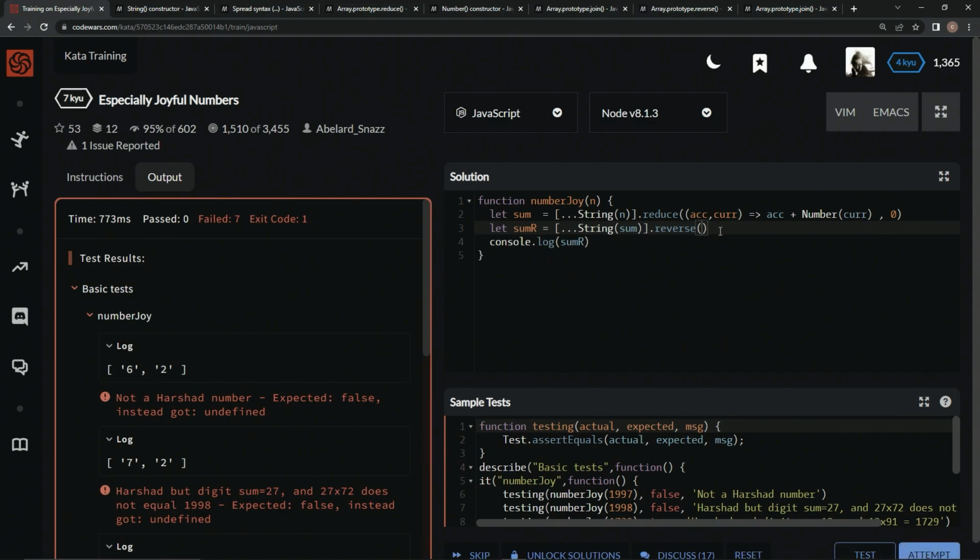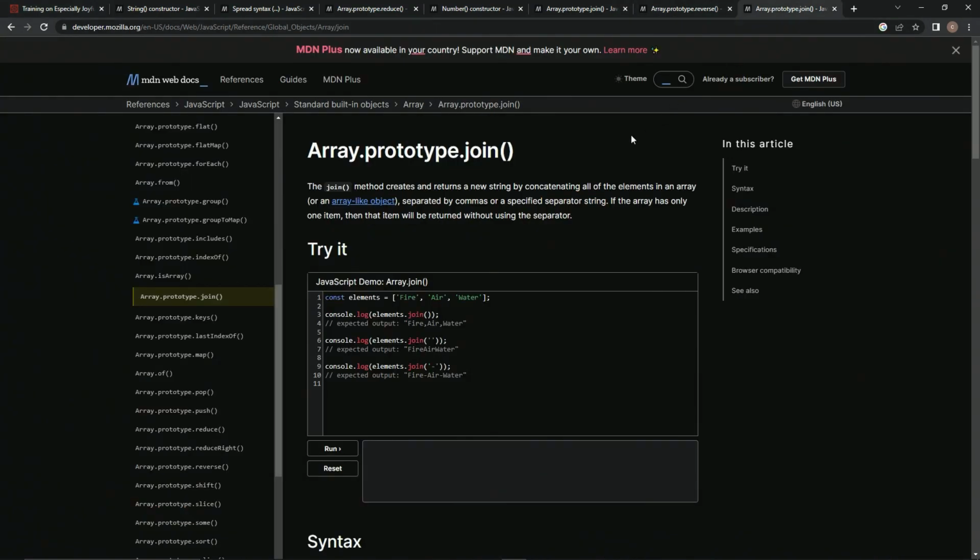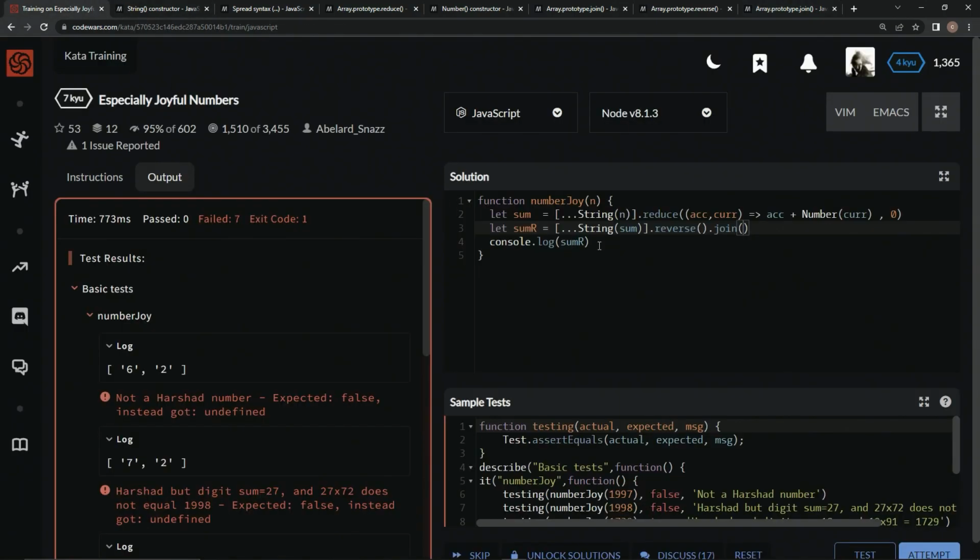Let's combine them. So let's say dot join. If you don't know about the join method, let's get it right here. It creates and returns a new string by concatenating all the elements in an array, separated by commas or a specified separator string. We're just going to separate it by an empty string, so there are no spaces in between the characters, and it'll pretty much do that right there. So we're going to say dot join by the empty string.